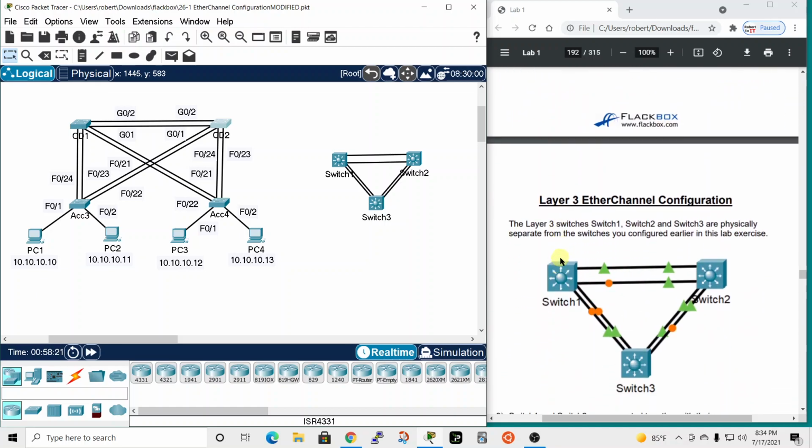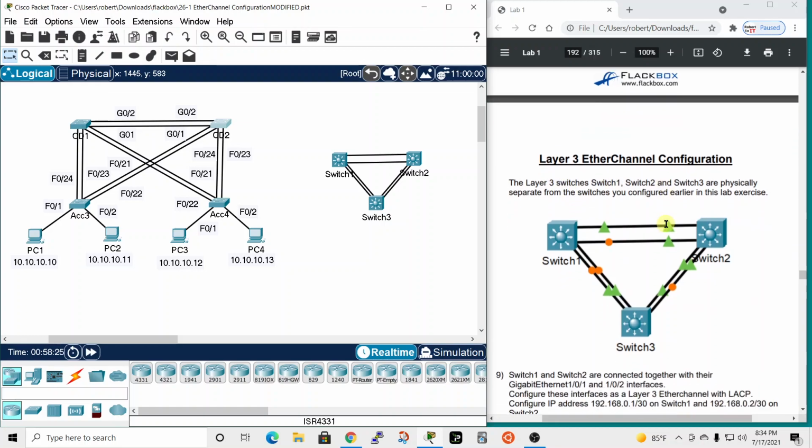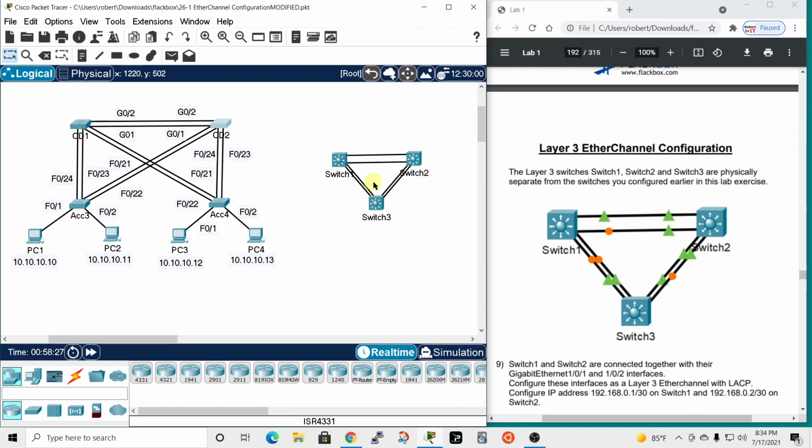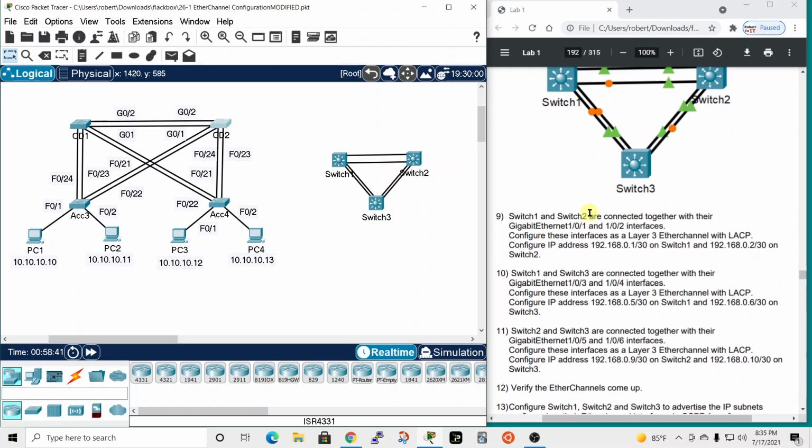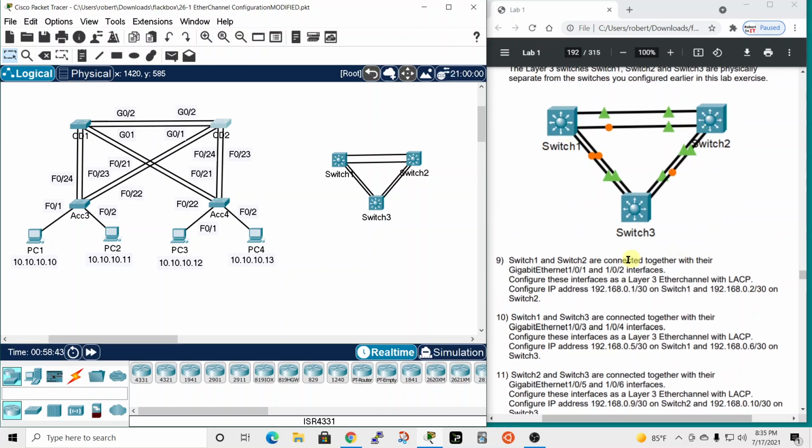Okay, so let's go to layer 3 EtherChannel configuration. So it looks like we're going to be working here. All right, what's it say? The layer 3 switches, switch 1, 2, and 3, are physically separate from the switches you configured earlier in this lab exercise. All right, so it says switch 1 and 2 are connected together with their Gigabit Ethernet 1/0/1 and 1/0/2 interfaces. Configure these interfaces as layer 3 EtherChannel with LACP.